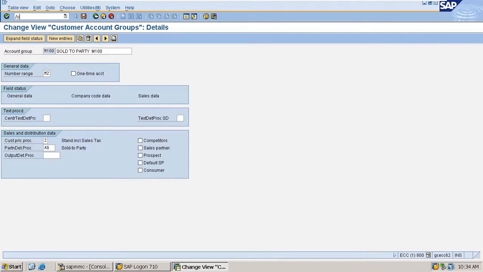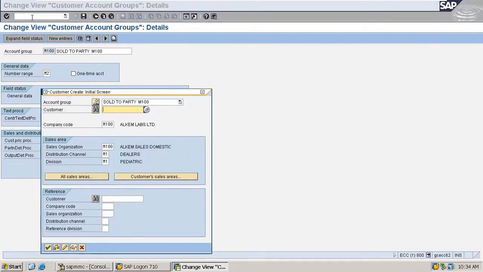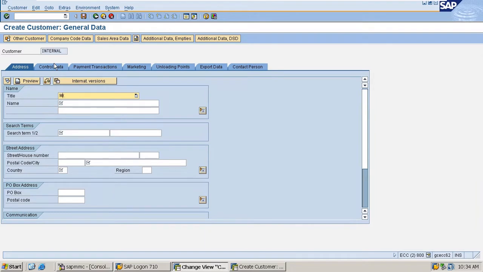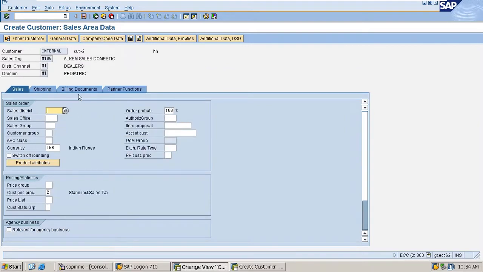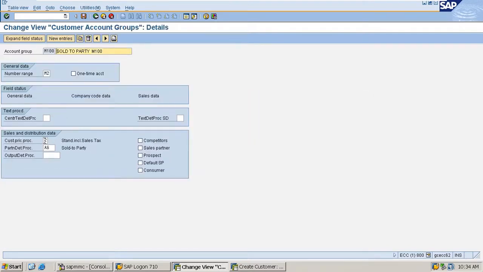So let me create the customer again. We have made the changes here, right? So let me create the customer. This one. And I'm just giving some details. See, here the customer pricing procedure is 2 because we have given the customer pricing procedure here in account group. So whatever the customer pricing procedure which we give in the account group, that will be proposed while we are creating the customer with that account group. So I think you are clear with it.